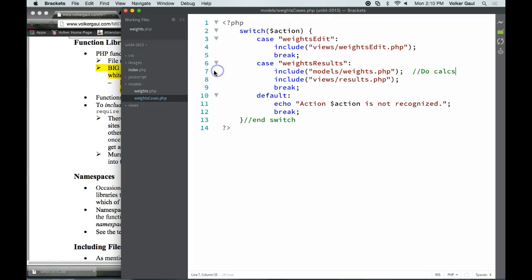I'm getting used to Brackets. Can't select a line. Wasn't there an include file? I've got to talk to Justin.